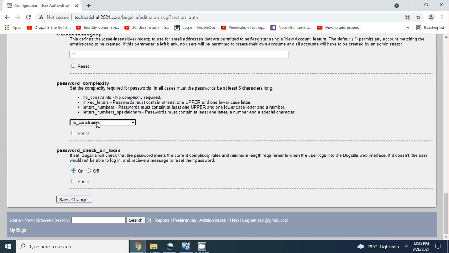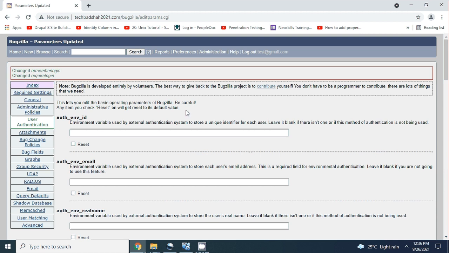If you don't want this, you can always keep it off. I'm not changing anything here. By default it was on, I'm keeping it on. It is recommended that you keep it on. If you keep it off, the users will face inconvenience, as they will not be able to log in in case you change any of these parameters. Let's click on save. Our setting got changed.